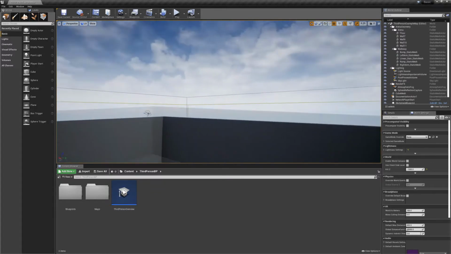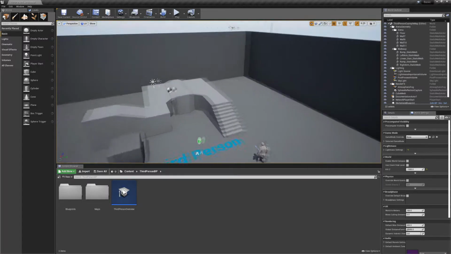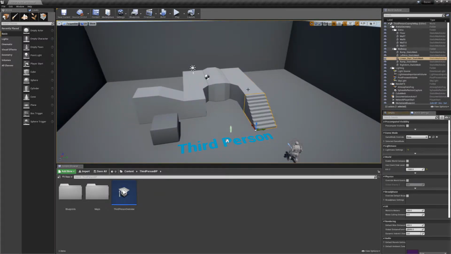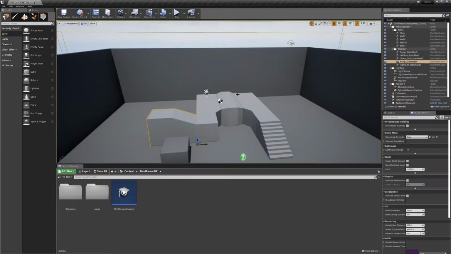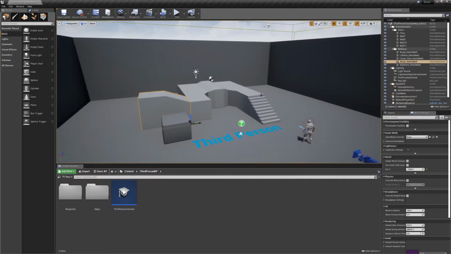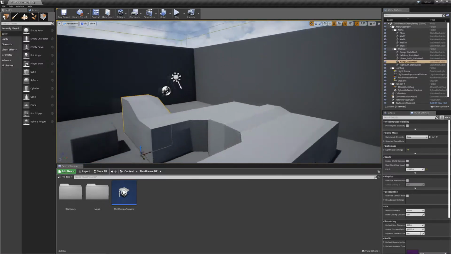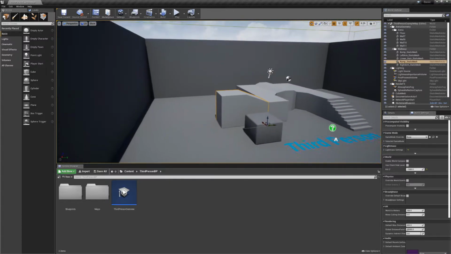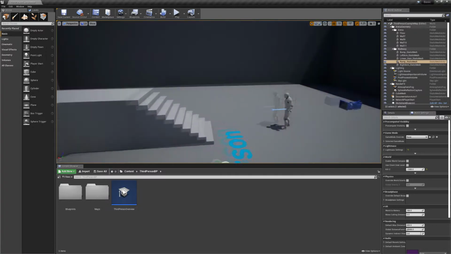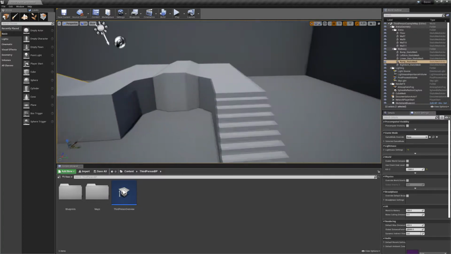To move around like this, you're going to be pressing the left mouse button. To click on stuff, you're going to use the left mouse button. You also can use the arrow keys while right clicking to move around, using WASD, moving your mouse to pan or look around.